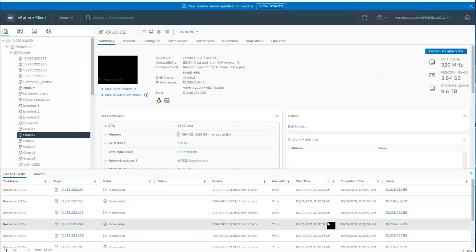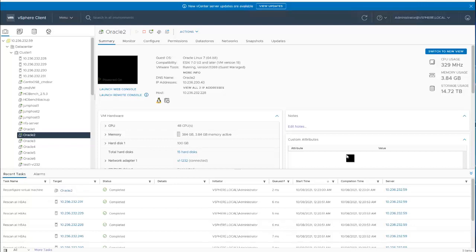Thanks to the magic of video editing, I've skipped over the tedious part of adding the other 4 volumes, but they are there. So let's go ahead and reconfigure our virtual machine, and then we can log into the guest VM and present the thin clone to ASM.